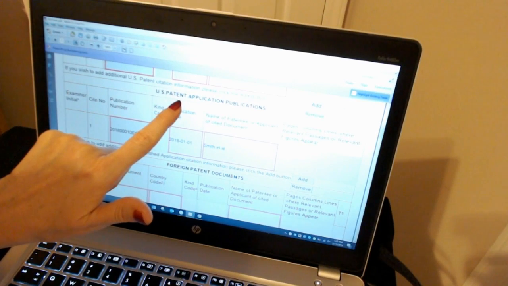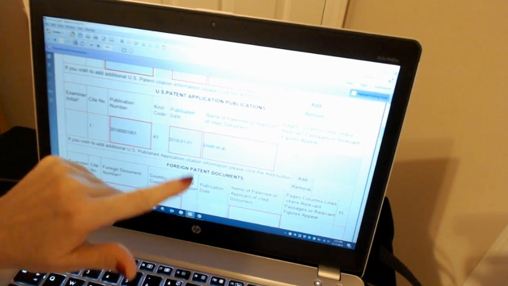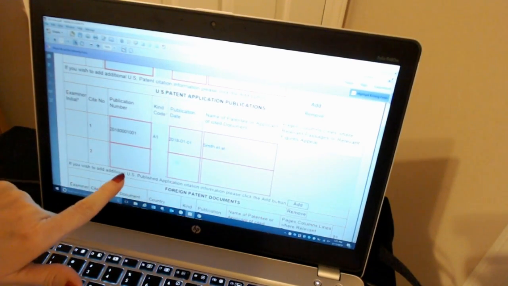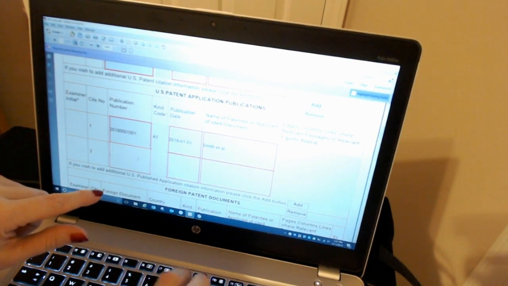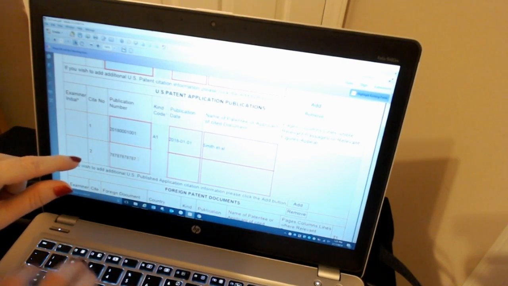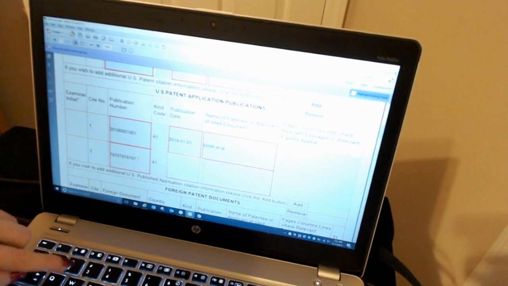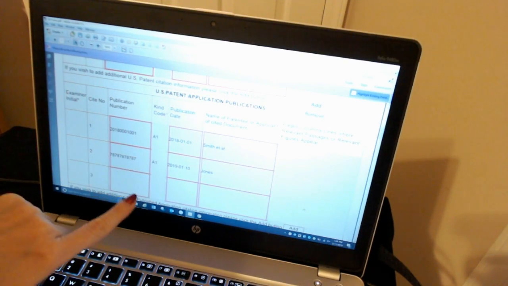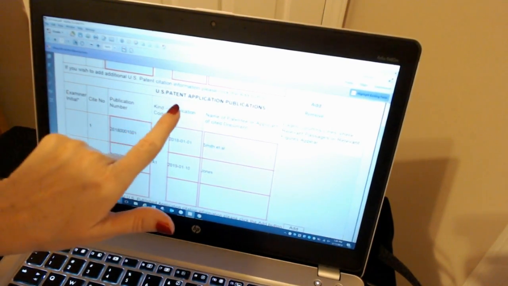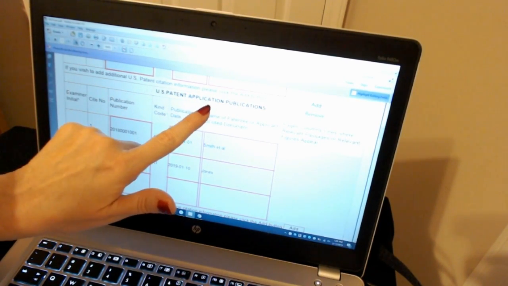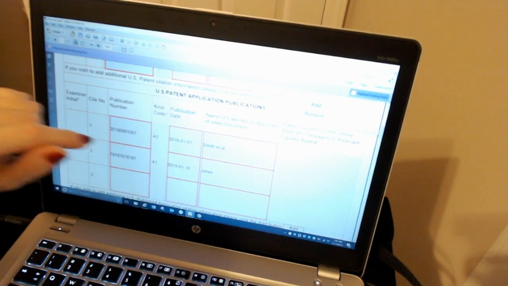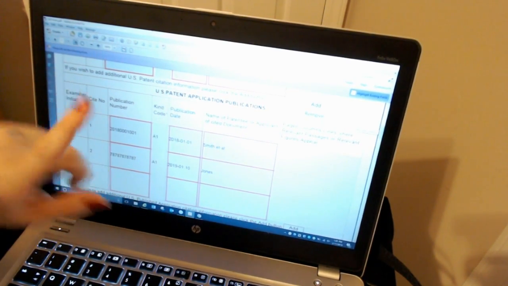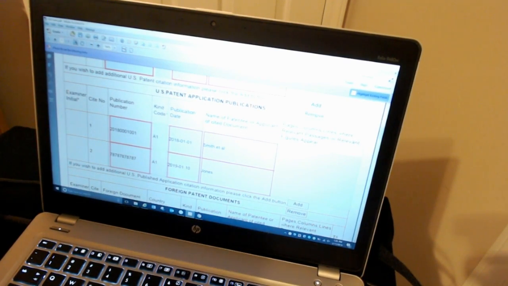You can do the same with U.S. Patent Application Publications. You can click on Add to add a new row, and then you can enter more information here. And you can keep going. And you can add stuff, and then you can add another row. But say you added this one by mistake. You go back up to U.S. Patent Application Publications, and there is a button there to remove. You just click it one time, only one, and it will take it back out.